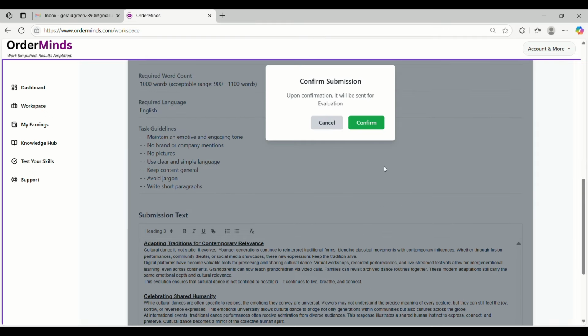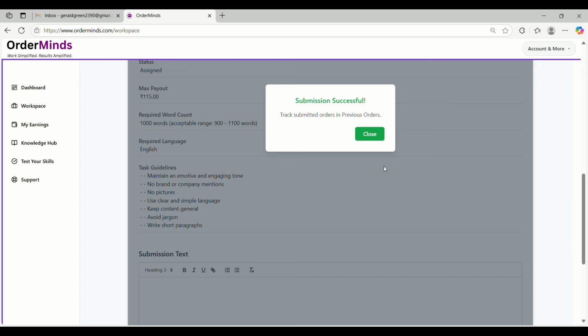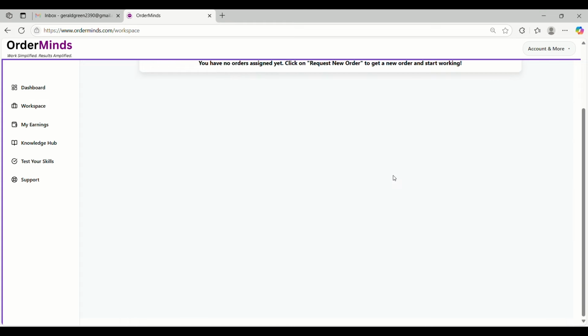Confirm it. You note that once you confirm it, you will not be able to edit your content writing work, so check everything before submitting. Done. You have successfully completed your first content writing work. You can now track it under your previous orders page.